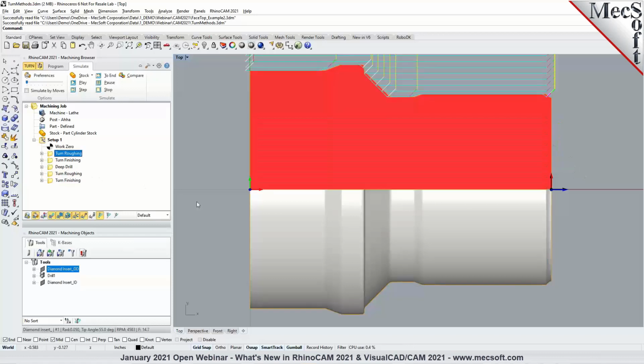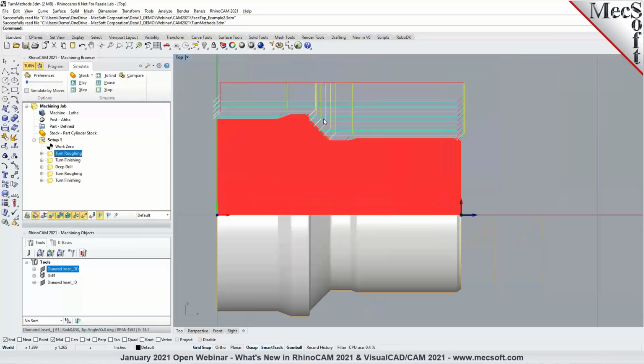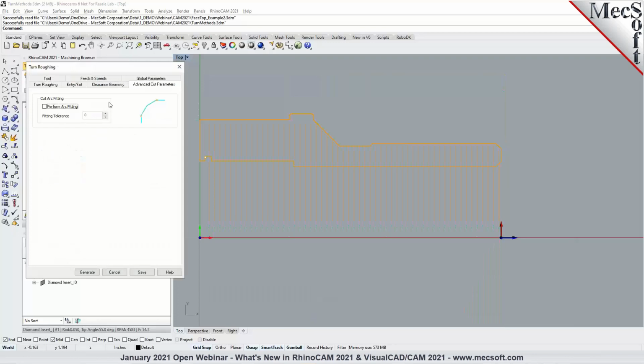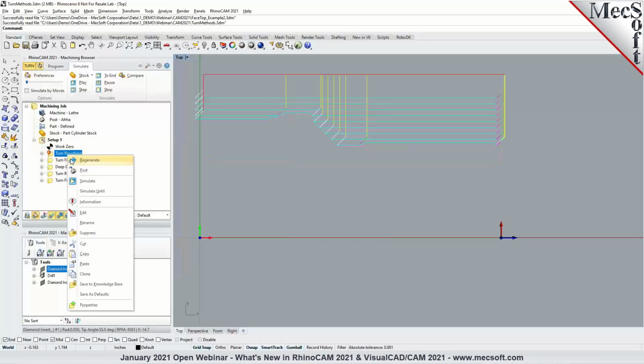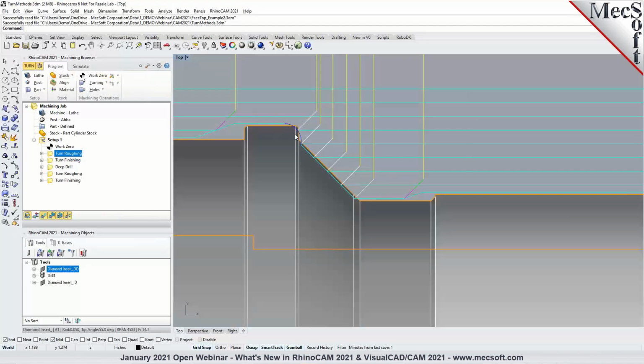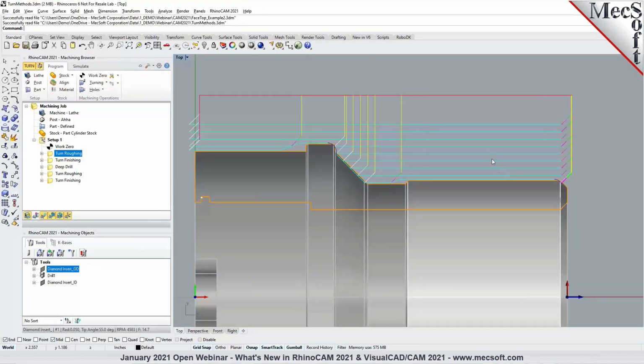Also, one of the other notable enhancements in turning is the ability to fit arcs to your toolpaths. So the arc fitting is available on turn toolpaths, and you can fit arcs to toolpaths by going into the Advanced Cut Parameters tab, and you can specify your arc fitting tolerance in here. And as you generate the toolpaths, arcs are being fit to your toolpaths. So arc fitting is also available in turn roughing, finishing, and all of the turning operations, wherever it's applicable.